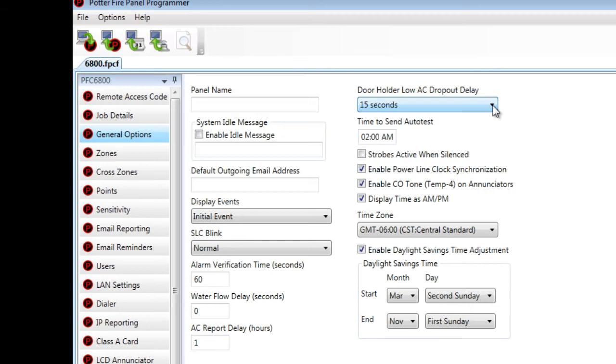A NAC circuit on the fire alarm control panel can be programmed as a door holder low AC dropout. What this means is that it will hold open the door holders for a period of time as programmed in this section, either 15 seconds, 1 minute, or 5 minutes, when there is a loss of AC at the fire alarm control panel. For example, when there's a generator on site, the 15-second door holder low AC dropout delay can be the time between the loss of AC and the time the generator starts up, keeping the doors magnetized between that time period.